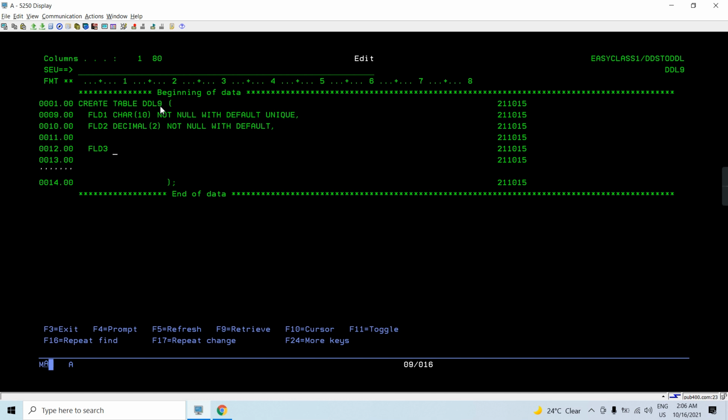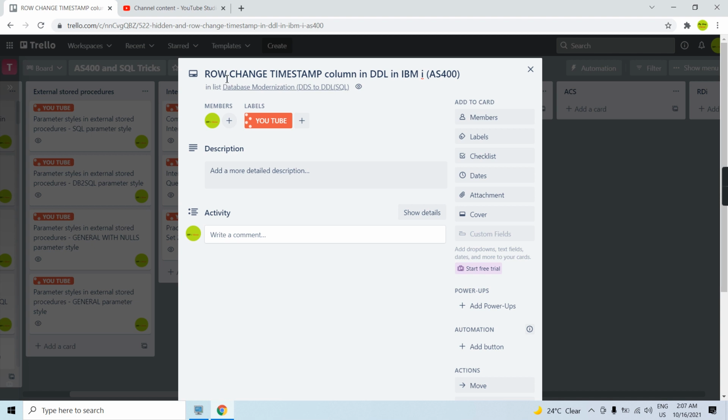Field 3, the column must be of type timestamp. You can have any spaces, but just keep minimum spaces as possible. Field timestamp. Now this is applicable for each row, so for each row on update, just like we use in the SQL trigger way. So we use the same statement: for each row on update as row change timestamp.